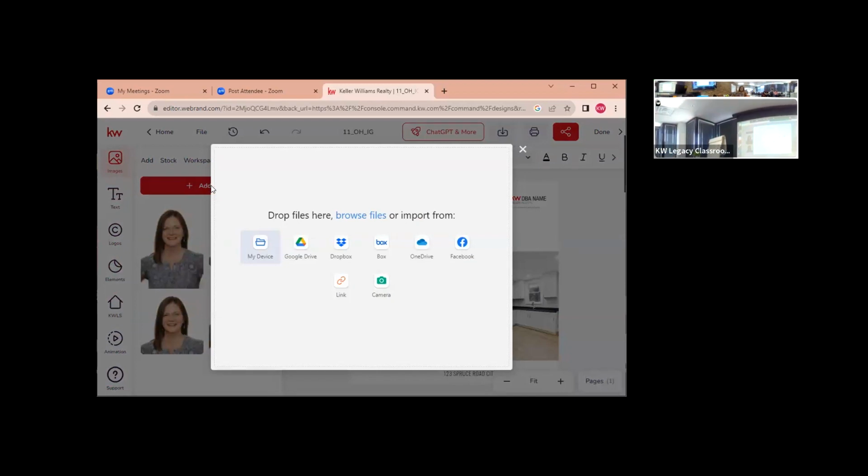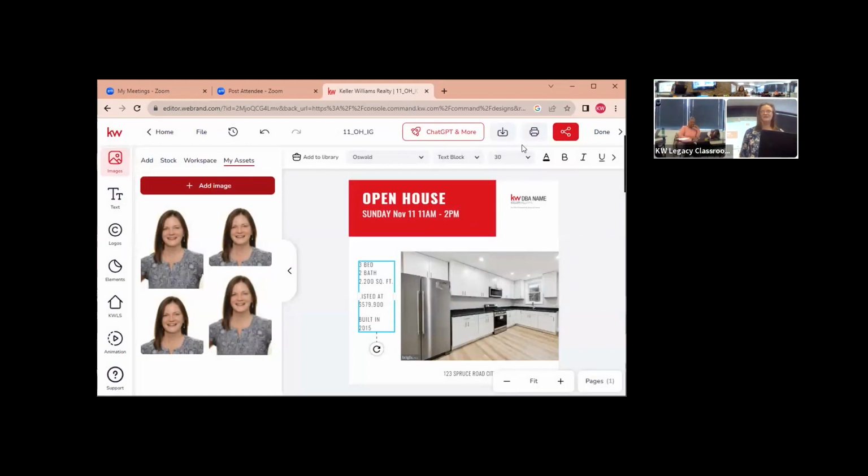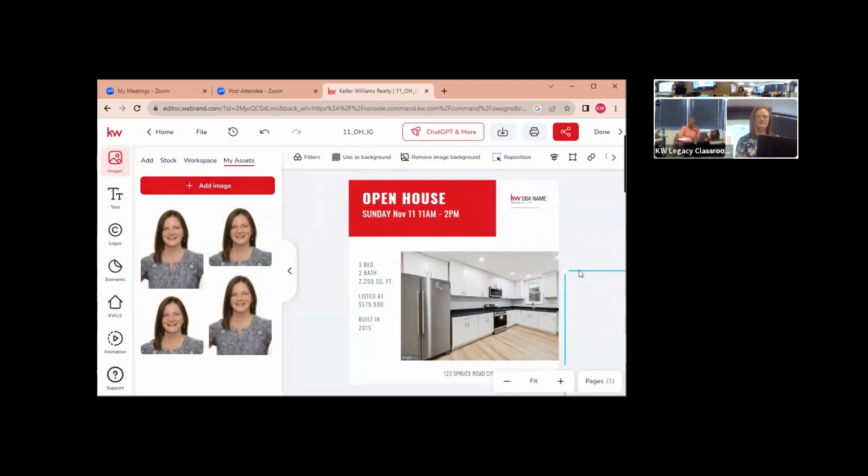Into my assets. Yeah, my assets. After I click my assets, if I've got a file on my computer, I could just upload it. We're going to pretend I did that because I already have mine here. And then if I wanted to, I could put my photo over here. I can resize it, whatever I want to do. If it comes in so big, you drag the handles to make it smaller.